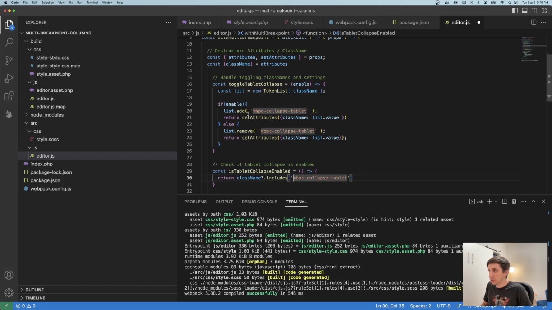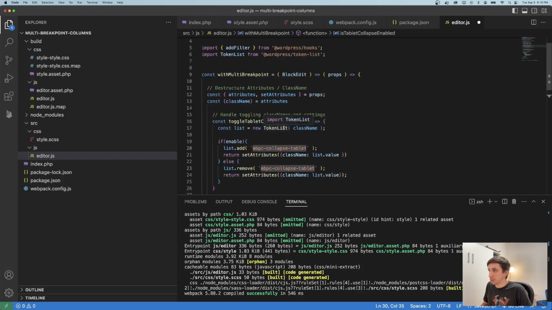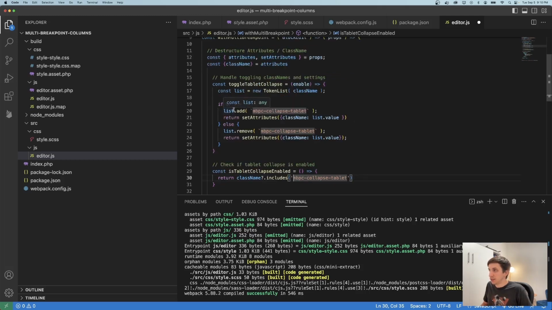We could do, because the class is stored as a string, something like className.split into an array, filter it, things like that. But WordPress has this TokenList component, which is really useful. It just takes a string, and when you convert it into a token list, you have add and remove methods that just take this in and out. And then you can just call list.value to put it back into a string.